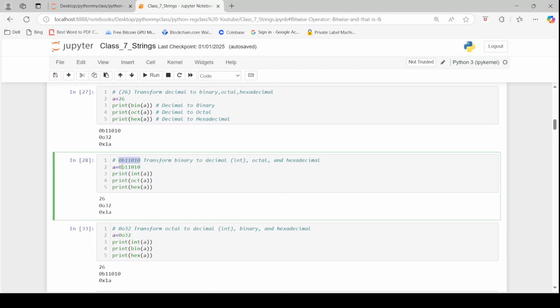Then similarly, here you have this octal value. 0o means that the value is an octal value. 0o32. Transform octal to decimal, that is integer format, binary format, and hexadecimal format. So inside the variable a, you have this value 0o32. Apply the int function on a; it shall convert this octal value into a decimal value. Then apply the bin function on a; it shall convert the octal value into a binary value. Then apply hex on a; it shall convert the octal value into a hexadecimal value.